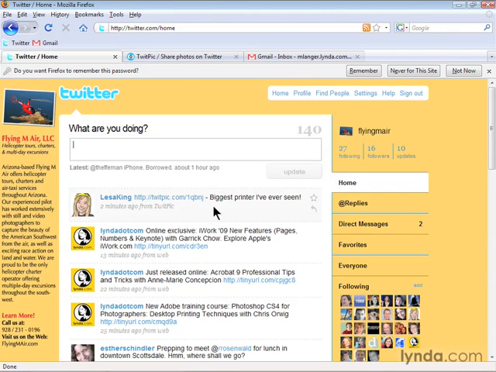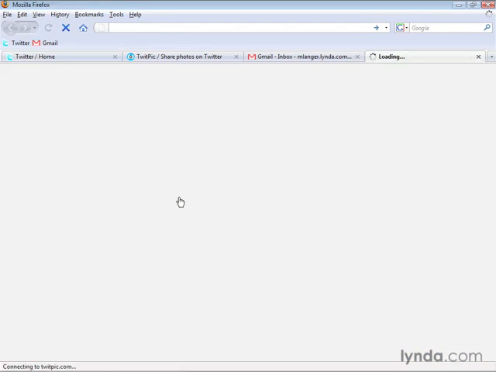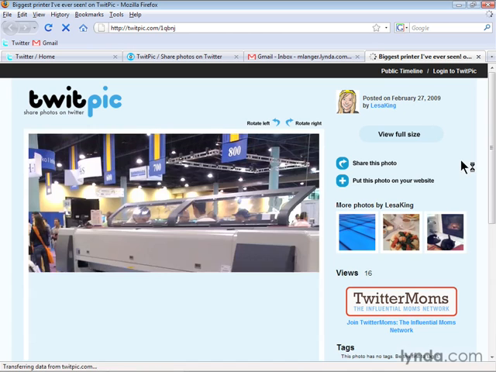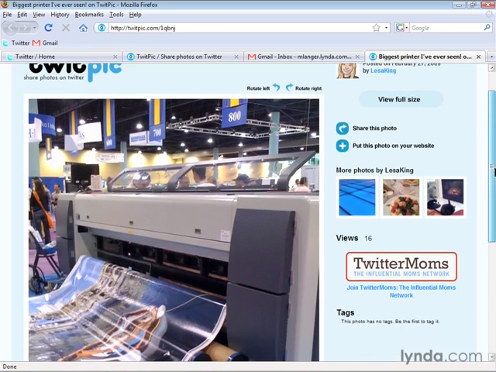On our homepage, Lisa King has put in a picture from TwitPic, and I know it's from TwitPic because it says right here TwitPic, and also the URL, which is a link to the picture, starts off with TwitPic. So she's saying that this is the biggest printer she's ever seen. Let's check it out. You just point to it, click it, and let's see what it says. And that is a pretty big printer.